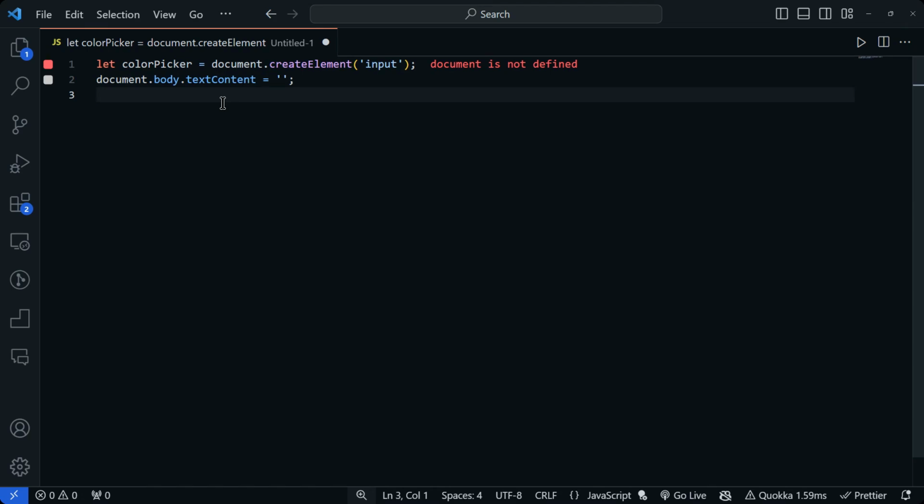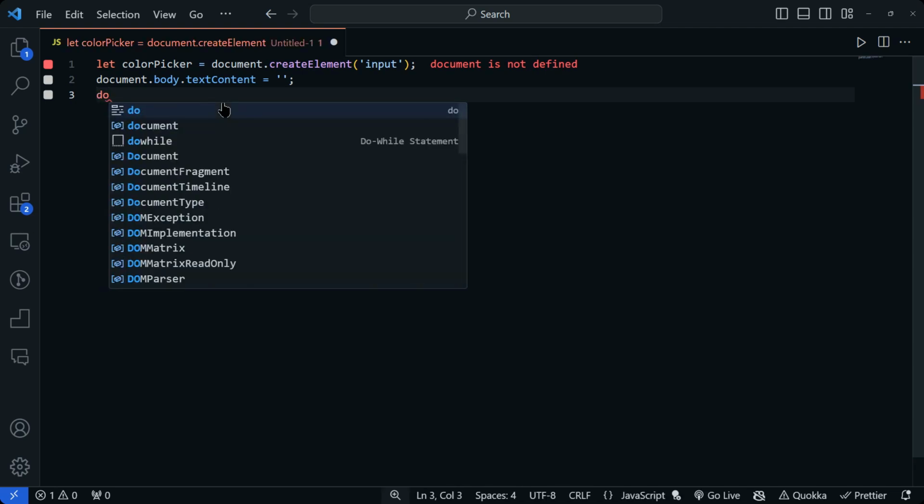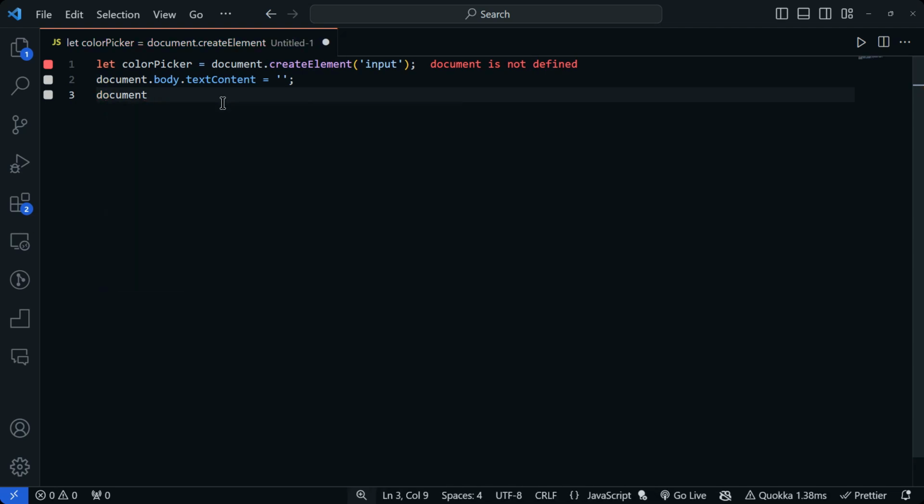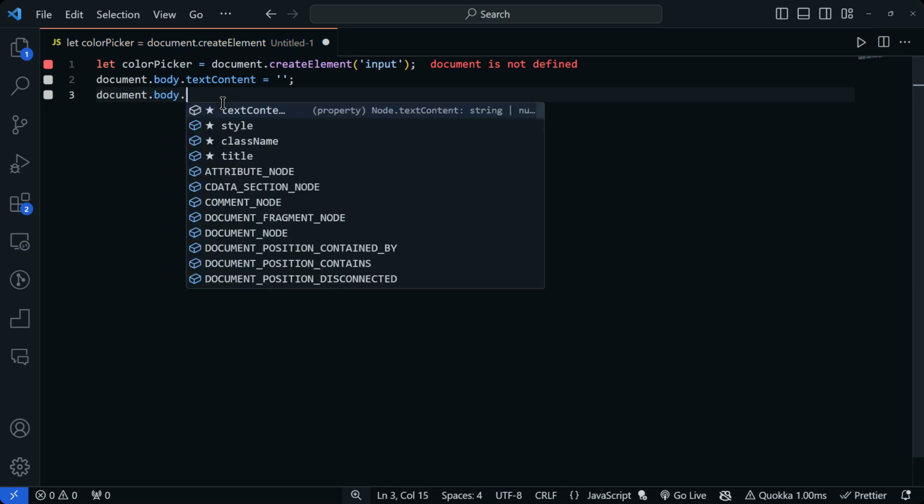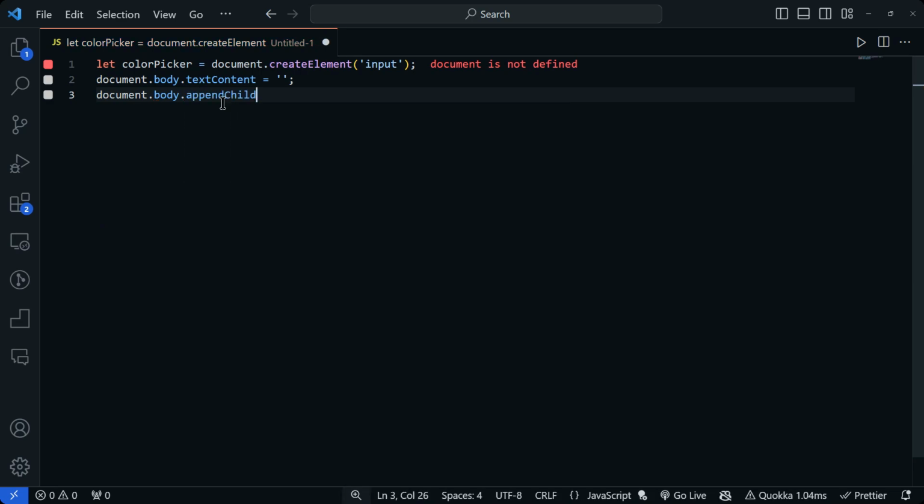And then I'm going to copy the entire script and paste it right into the Chrome browser's DevTools, so you'll see it in action. So next, I'm going to append child to the body of the document. So document body append child. And that append child is going to be the color picker.